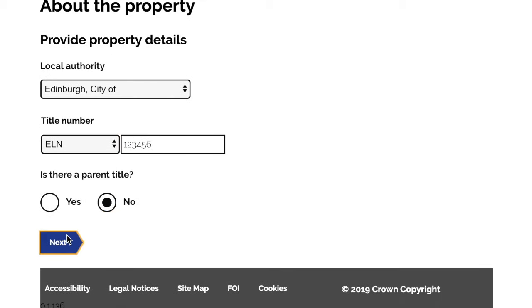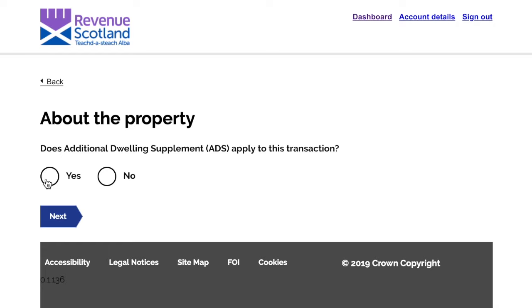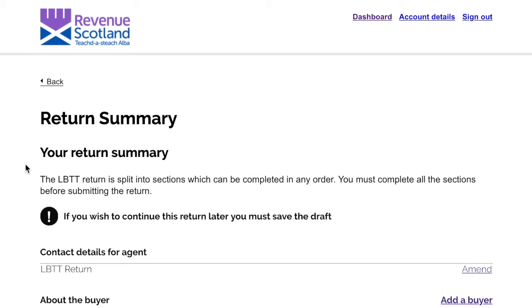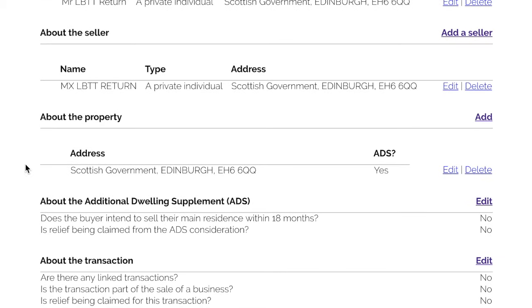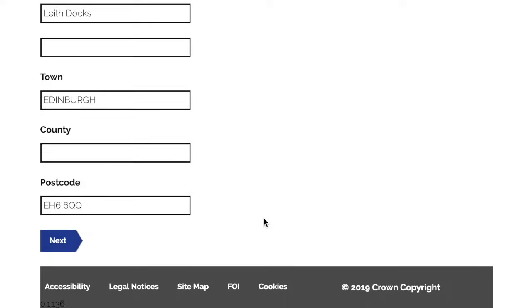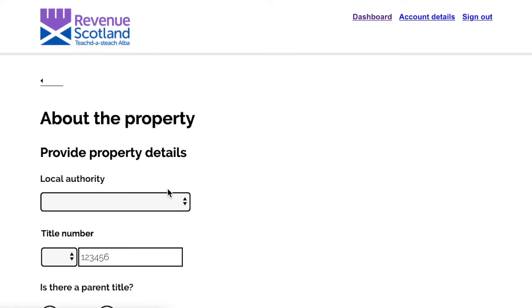You'll then be asked if additional dwelling supplement or ADS will apply. We have selected yes. As you can see, this has brought us back to the return summary screen. If after completing a section you want to change any information you can do so by using the Edit button.